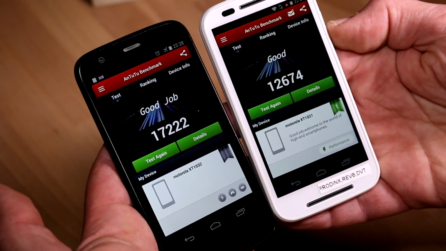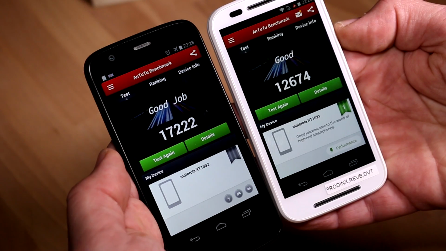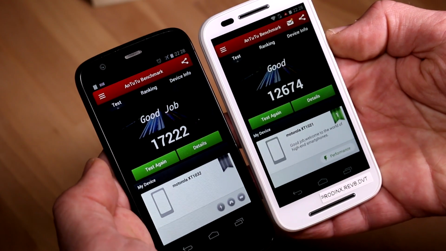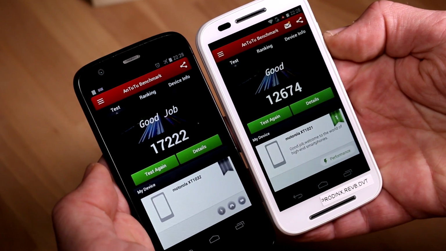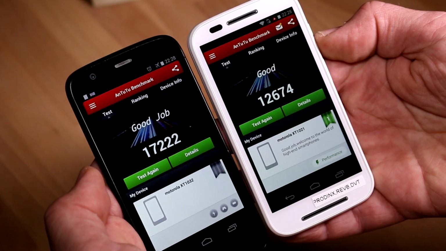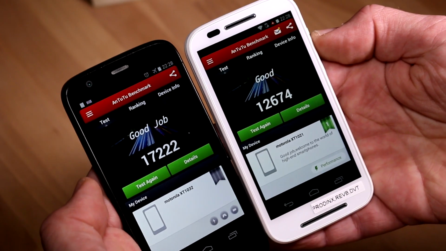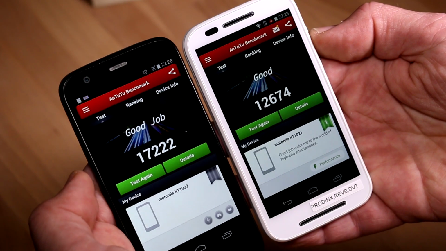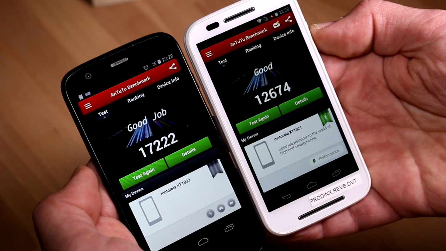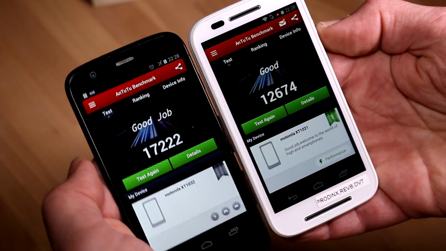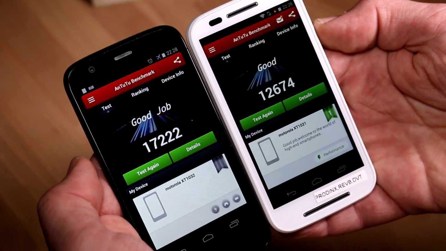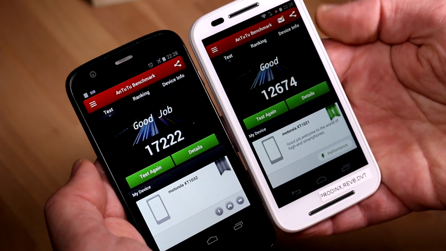So performance-wise, there's also a big difference because the Moto G actually has a quad core running at 1.2 gigahertz. That's a Qualcomm Snapdragon 400 right there, and you get a Snapdragon 200 running at 1.2 gigahertz, dual core only on the Moto E. So as you can see in this quick benchmark and to-do benchmark, Moto G scores about a third higher than the Moto E right here.